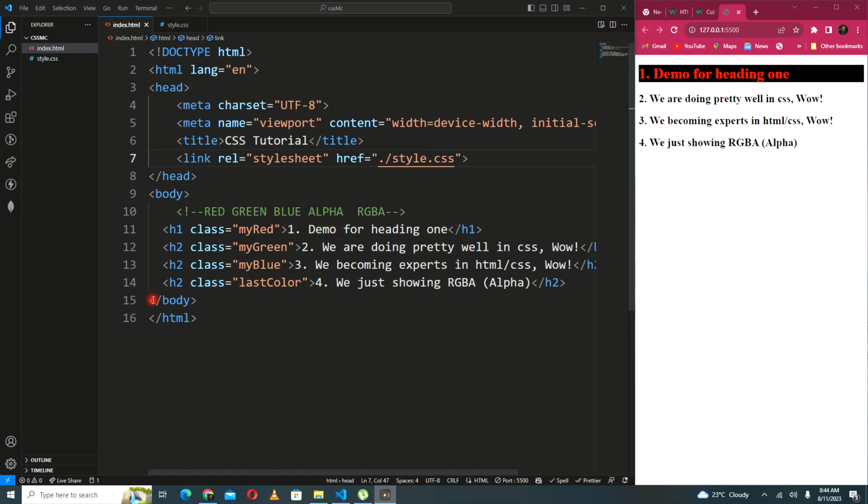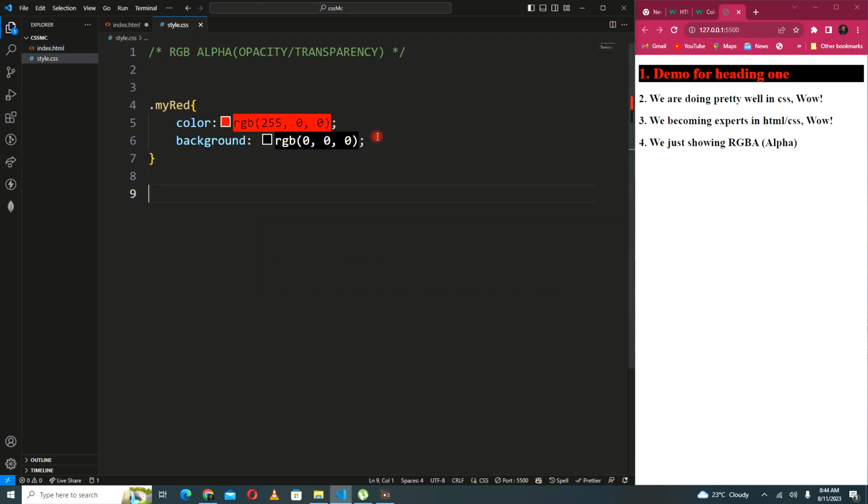In this section, we shall be talking about RGBA, where the A stands for what? Alpha. It has to do with opacity, or rather transparency. And then I've gone ahead to add an extra tag. I called it last column. So we shall be dealing with this one after the other. Let's quickly look at this.